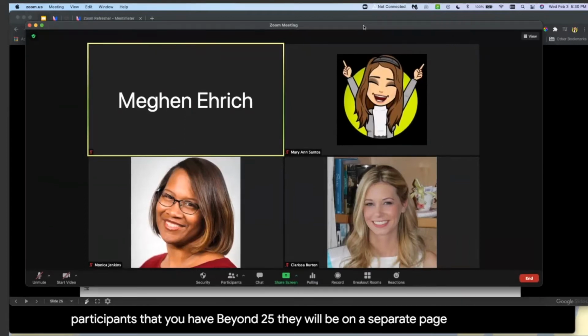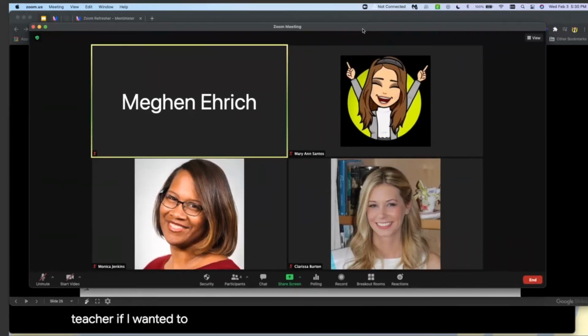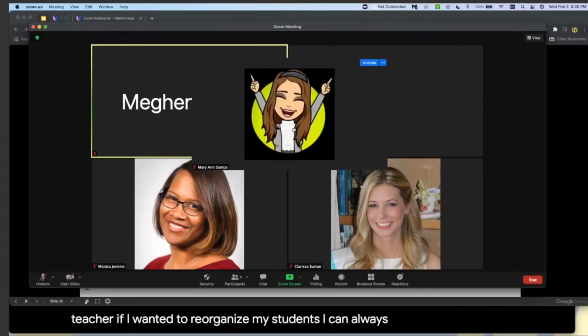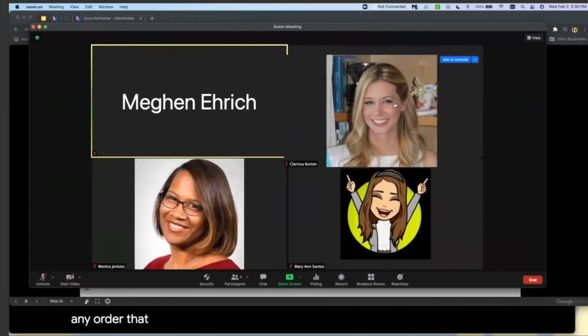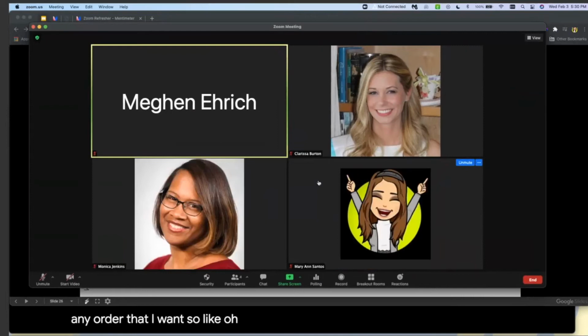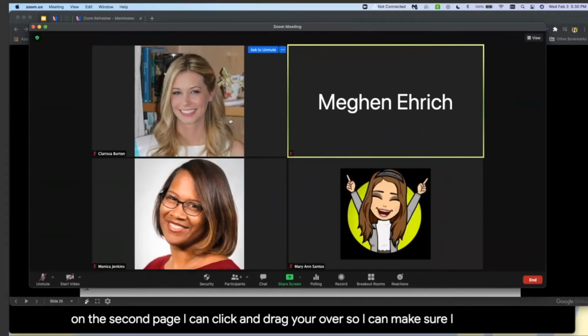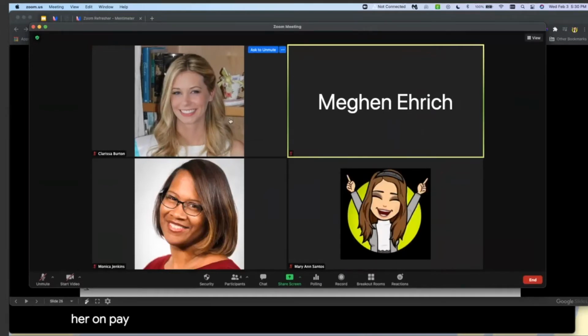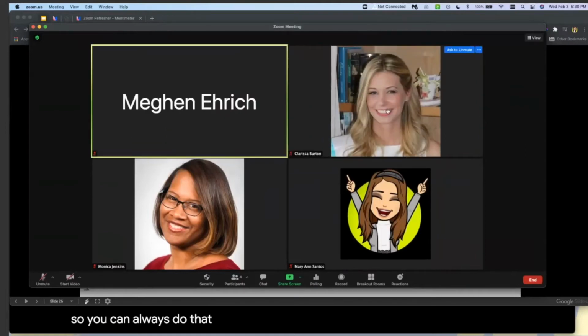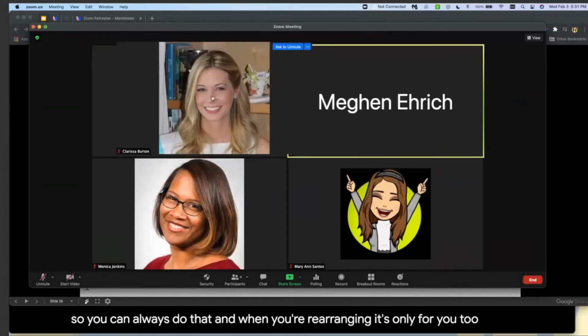But as the teacher, if I wanted to reorganize my students, I can always click and drag them in any order that I want. So like, oh, I really need to keep an eye on Clarissa and she's on the second page. I can click and drag her over so I can make sure I can see her and pay attention to her because she's always slipping. I want to put her first. So you can always do that. And when you're rearranging, it's only for you to see who you want.